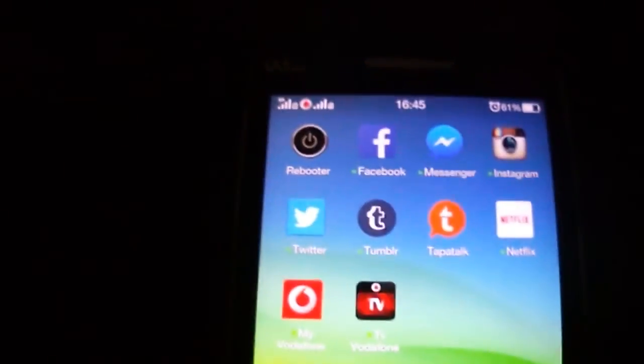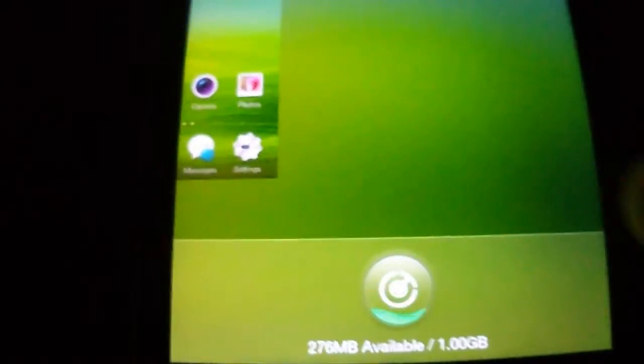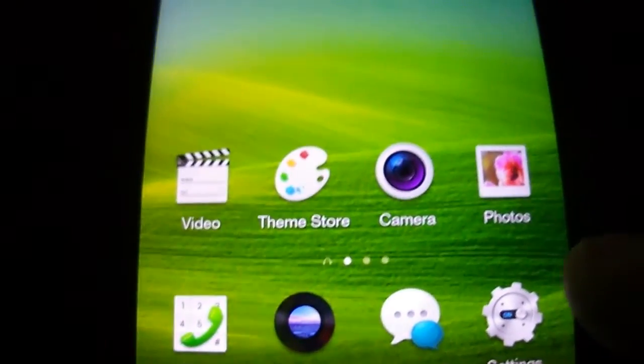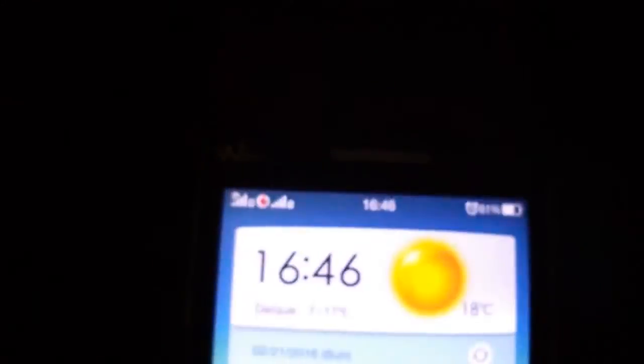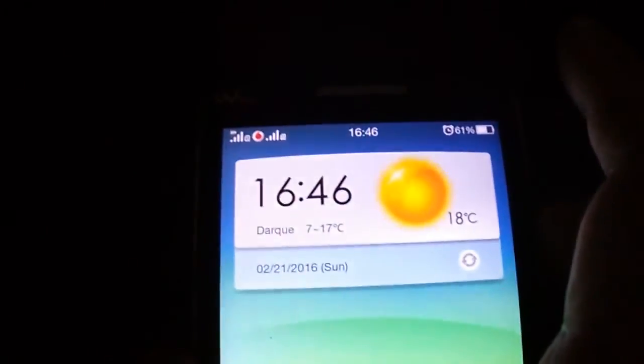Okay, I hope you enjoy the ROM. To clear all the apps, it's in menu button, as you see. So install, try the ROM. This ROM is amazing.